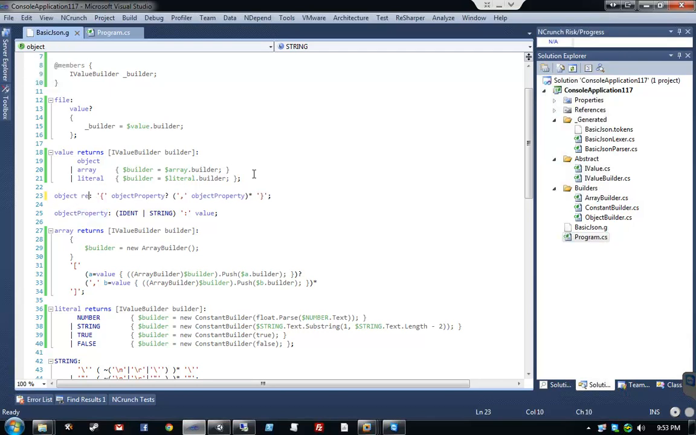Now, just like before, object is going to return an iValue builder. And of course, we're going to assign the return value of our value rule to object.builder. So standard stuff so far. What gets interesting is we're delegating out to the object property rule, and I'm going to have it access a value inside of the object rule that isn't going to be returned out of the object property rule.